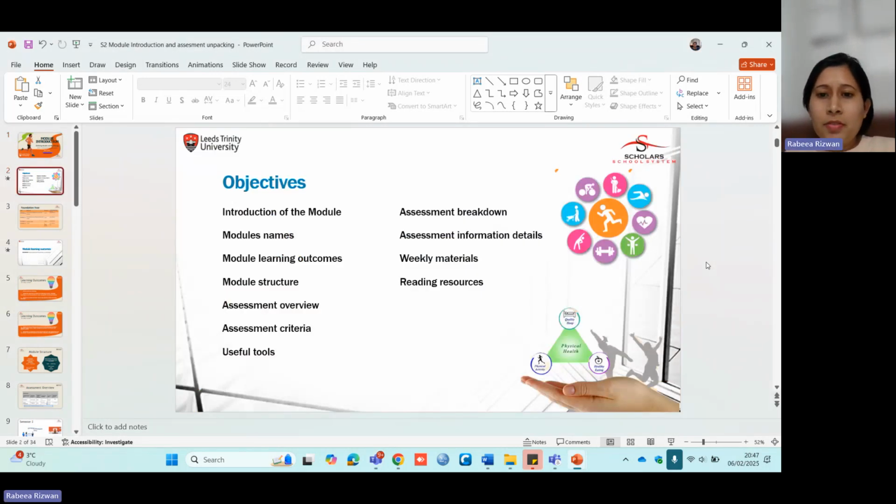First, the objectives of what we are going to discuss in this module: an introduction, just an overview of it, then the module name, its learning outcomes, and the structure of the module. Then we will discuss the assessment overview, the criteria to pass this assessment, and the useful tools for the assessment breakdown and its details, the weekly materials available on Moodle for you to read and go through, and the reading resources.